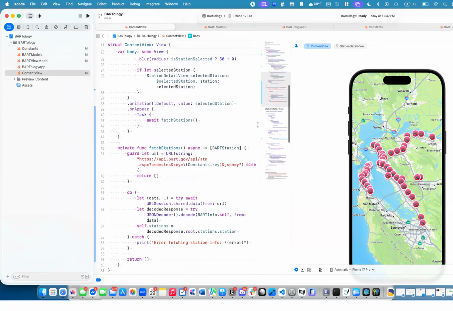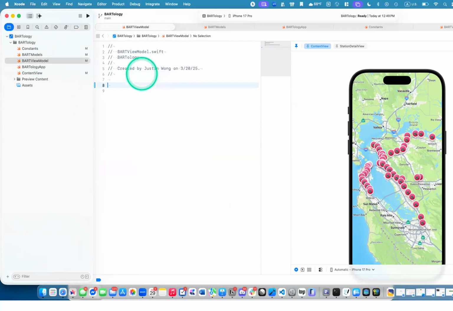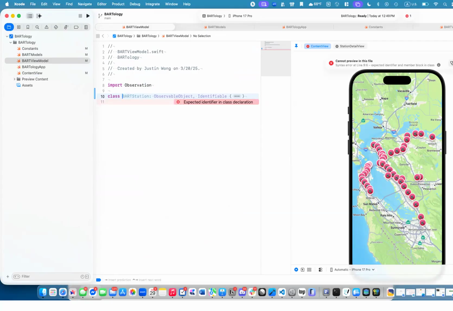So how do we convert this into MVVM? So what we do is that I like to create a new view model. So you do import Observation. Observation is a framework, you have to import it. And I create a class. I'm going to call this my BART station manager. Okay, so this is my class, and again, it's going to hold the logic of fetching the stations for me. So I need to make this class observable.